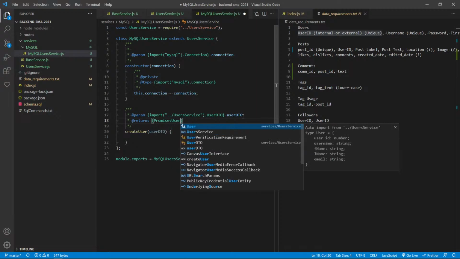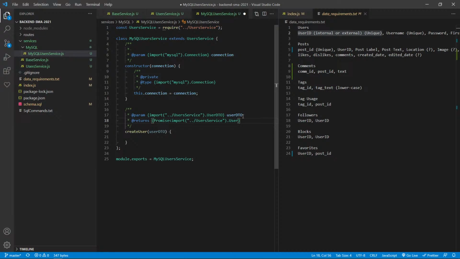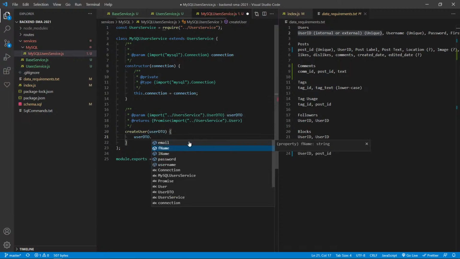And again, this is coming from the user service. So that's how it's importing it like that. Beautiful. So now we have this user DTO. So if I say user DTO dot, I have all the information. So this, again, is under the assumption that they hit the API.